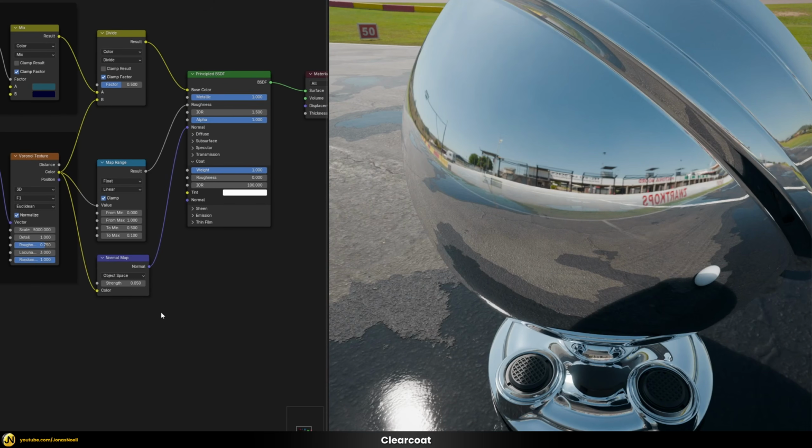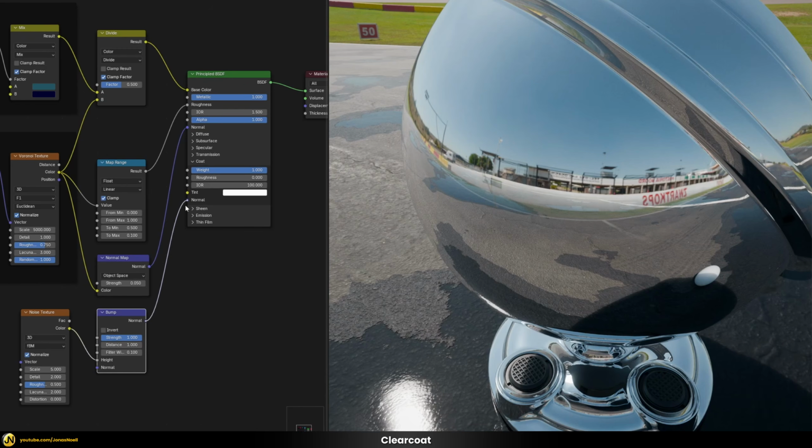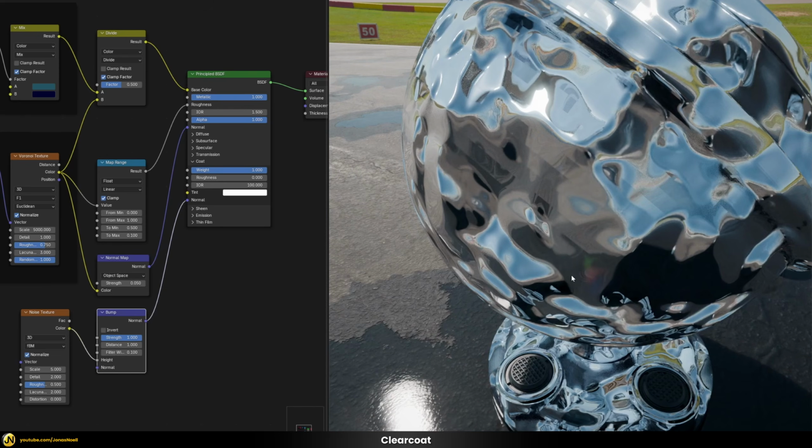For this, let's add a new noise node in here. Let's put this at this position. And then we also need to put a bump map node inside here. And then we're just going to connect the color with the height and then put the normal into the normal of the coat slot. Once we do this, you can see there's quite a drastic effect, of course.